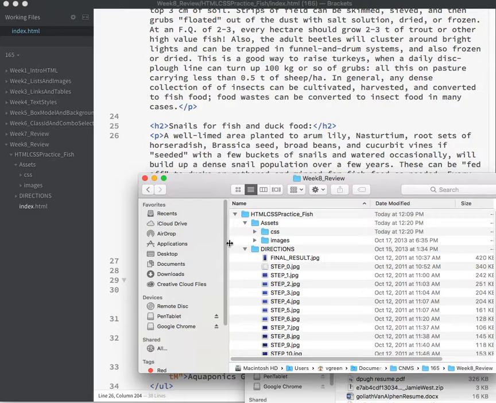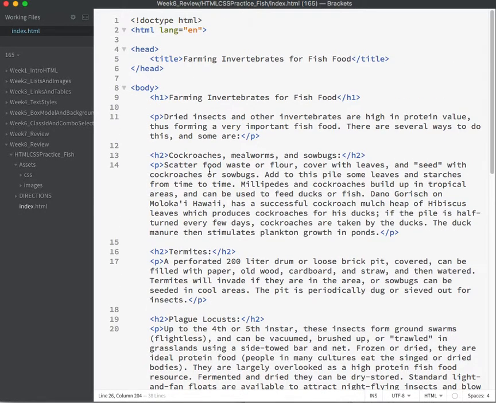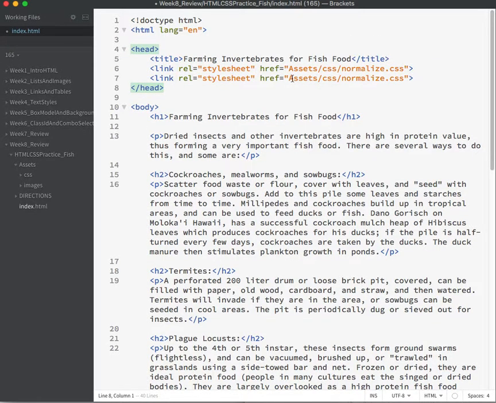But now that I have that folder, I can put it in here. Okay, so now I've got my files going, and it's time for me to link them in the head of the HTML file. Here we are in the head. Normalize comes first. I'm going to copy this whole thing so I don't have to retype that. Paste it. I'll just redo the href. Control space to get your hints back.